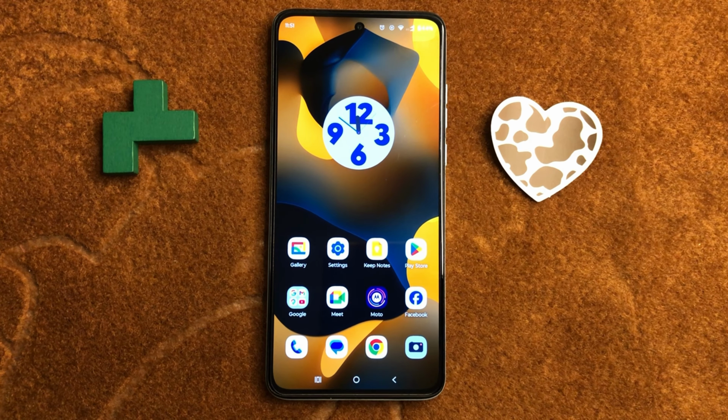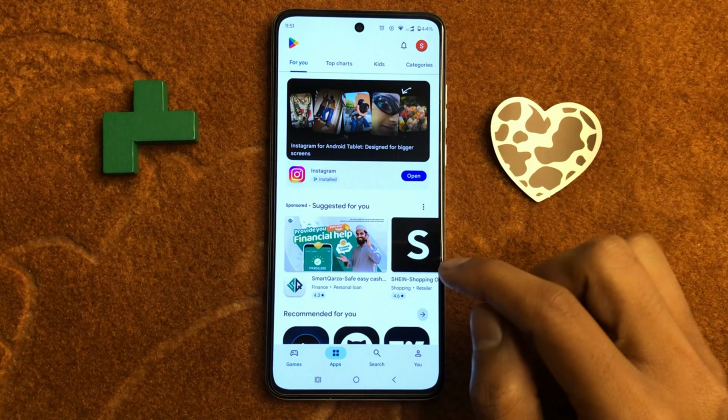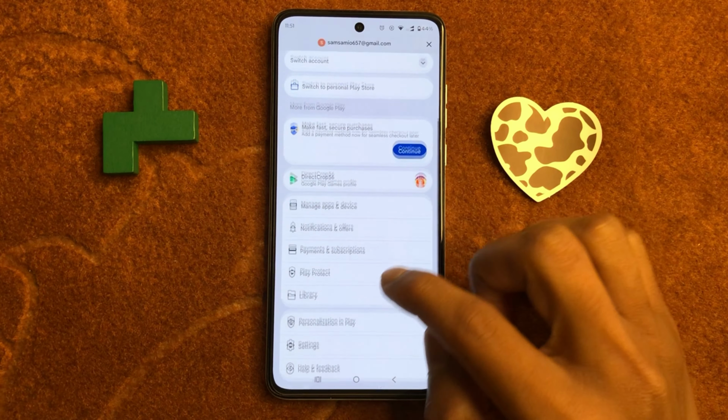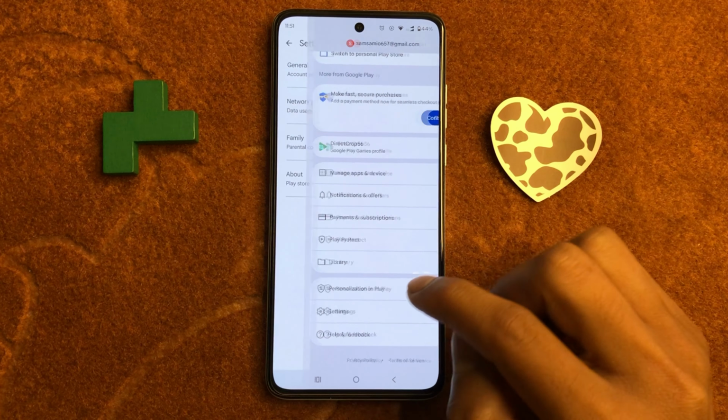How to fix keeps updating in Moto G17 power. First of all, turn off auto download. Open Play Store now. In Play Store, click on your profile. Scroll down, click on setting.